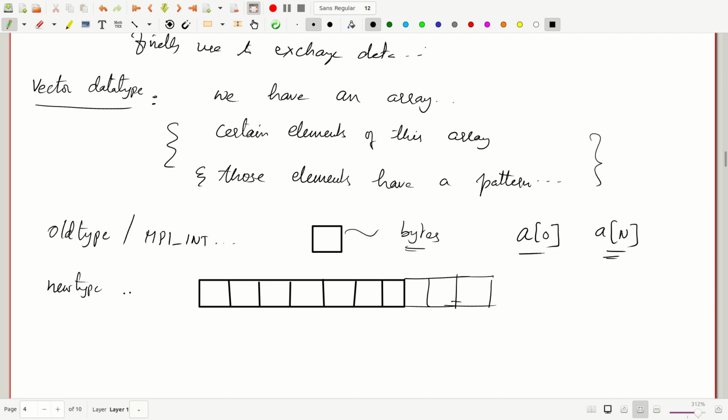So what I would like to do with the new type is, let's say, send these three, and then I have a gap of 2, and then I have these three, and then I have a gap of 2. This is how it is represented. Let's say this is the array A of n, where n equals 10. So we have 0 to 9 values here, and I would like to send only 0, 1, 2, and then 3, 4, and then 5, 6, 7. Only these cells that are shown in red are what I want to send.